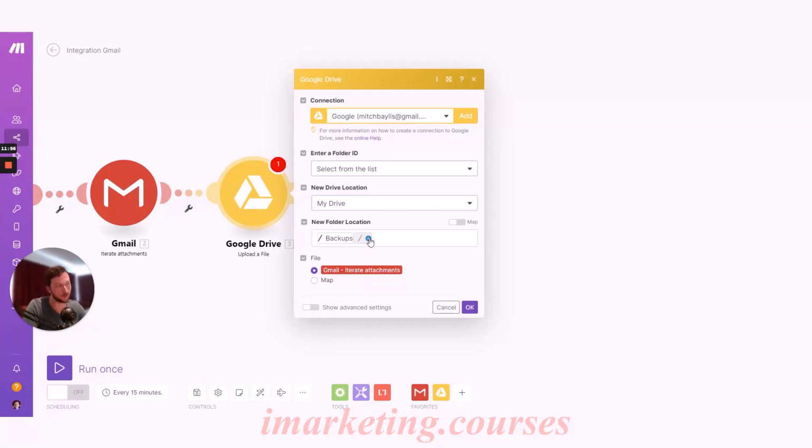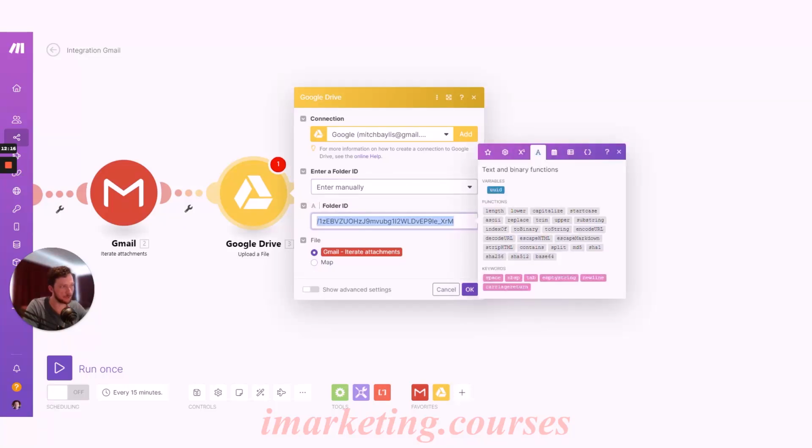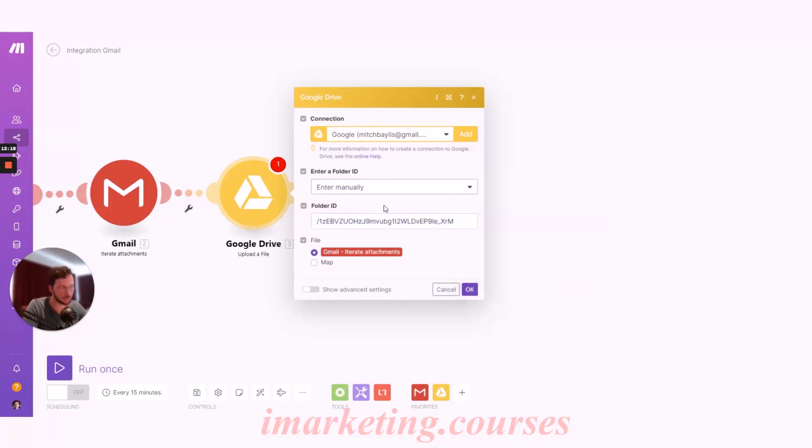If I wanted to go into a subfolder in there, which I don't think I have one, I do, I can click on the plus button and then I can choose a subfolder, and you can go down the line here and choose as many subfolders as you want. However, if you're going to be choosing like 20 subfolders deep, it's actually much better just to enter manually and then just put in the folder ID here. That's the simplest way to do it.